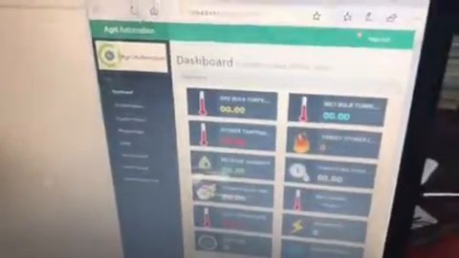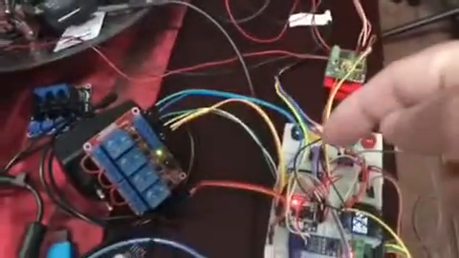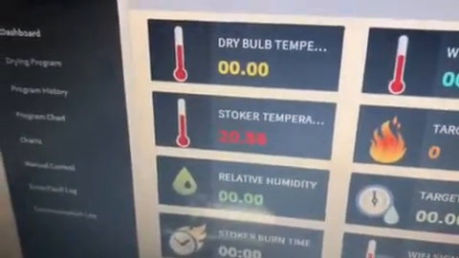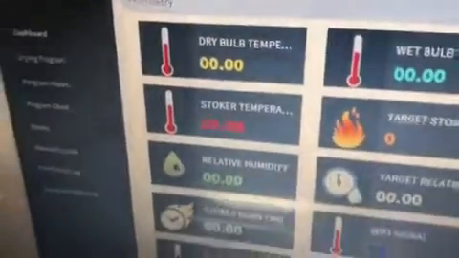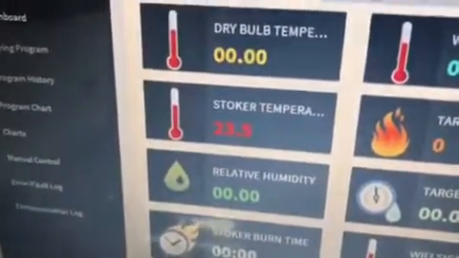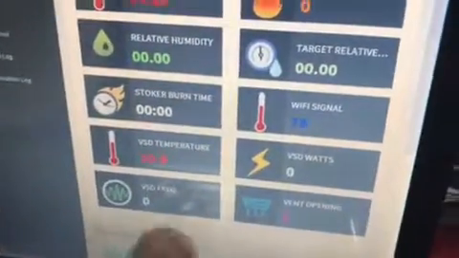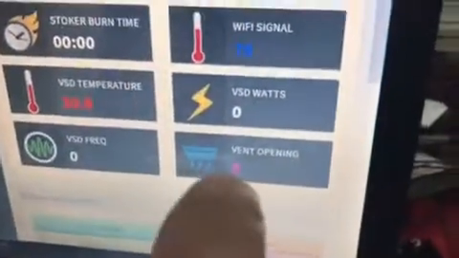So just to show you, there's the web interface or the dashboard coming from this little one chip. I can see the temperature is 20.88. So here's the probe. So if I hold that, you'll see the 20.88 is now going to go up. There you can see 23.5. So that's the temperature. I'm just showing the Wi-Fi signal there, the VSD watts, the VSD temperature. That vent is basically this actuator.